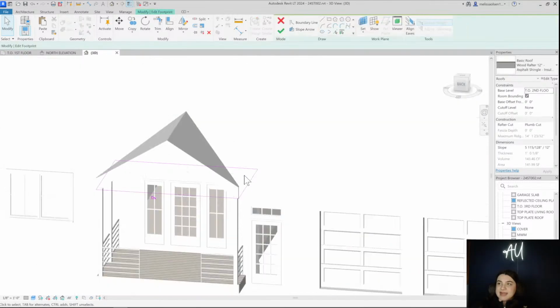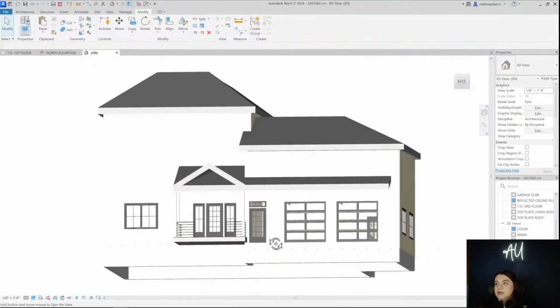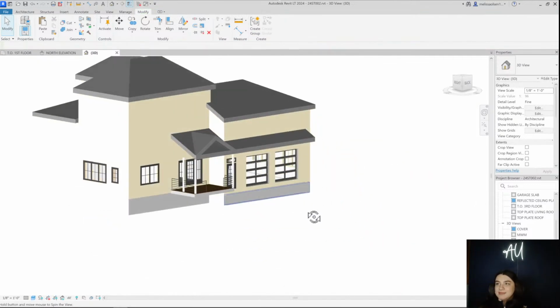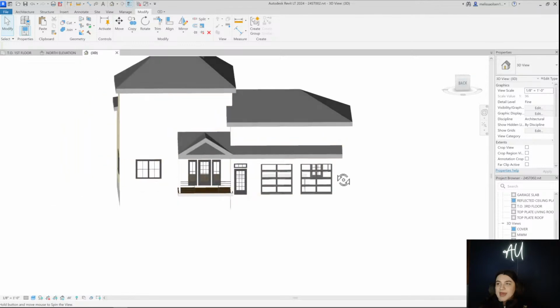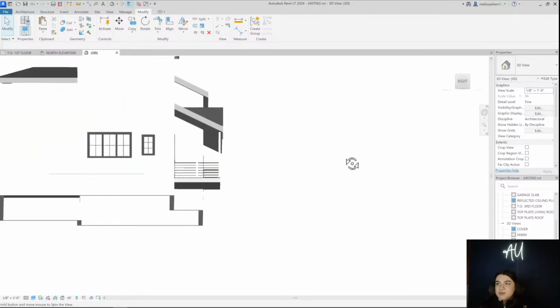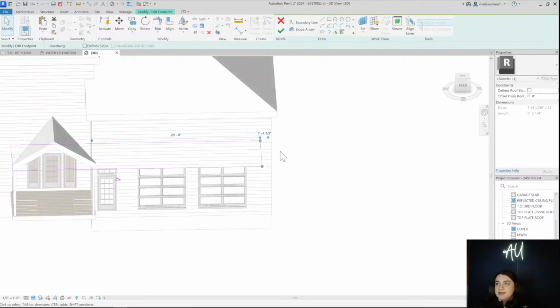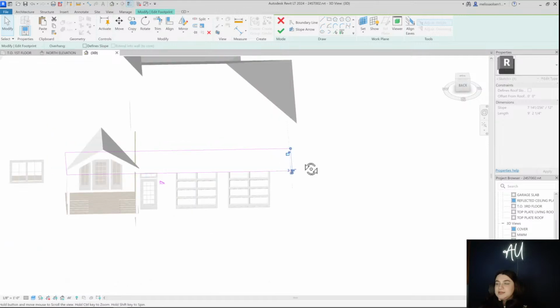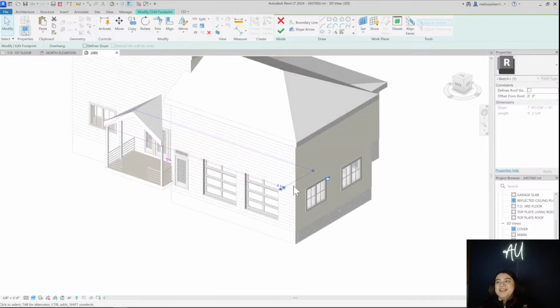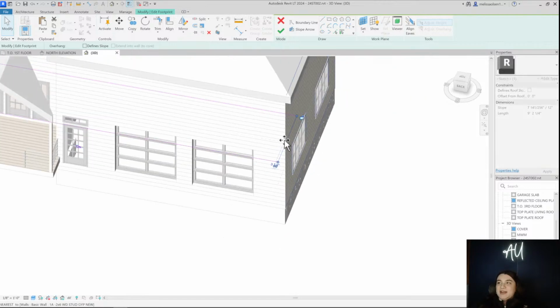I think I want to extend this over. That is working for me. We're going to run this all the way to the side of the house. Literally, I design in 3D a lot. But I don't recommend doing that if you're a beginner. It can mess things up.